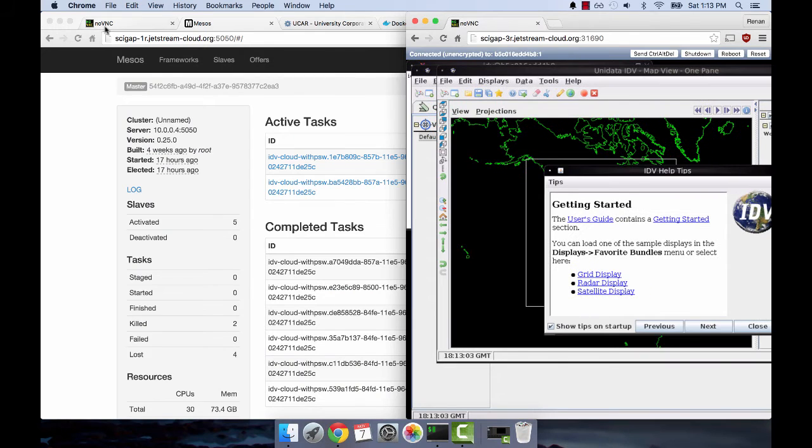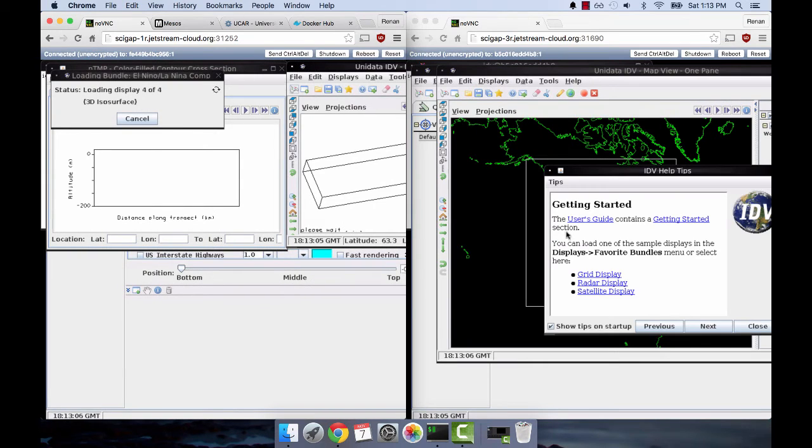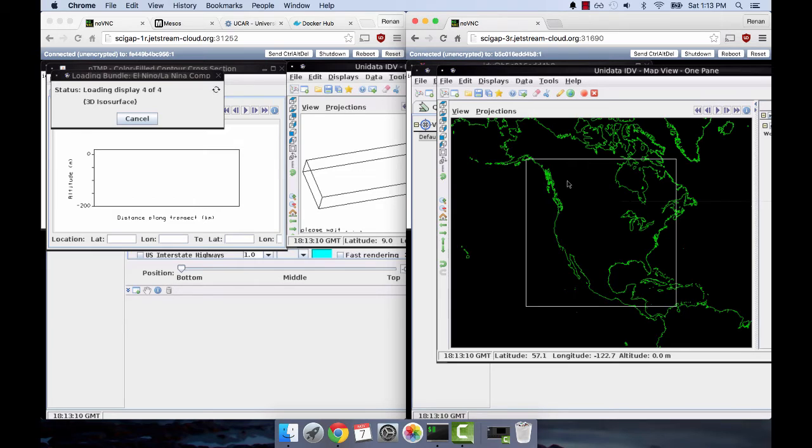Notice that any changes that I apply to this new instance do not affect the other instance. That is because there are two different instances running on the cloud, and they are both running at different hosts. This new instance is running at SciGap 3R, while the previous instance is running at SciGap 1R.